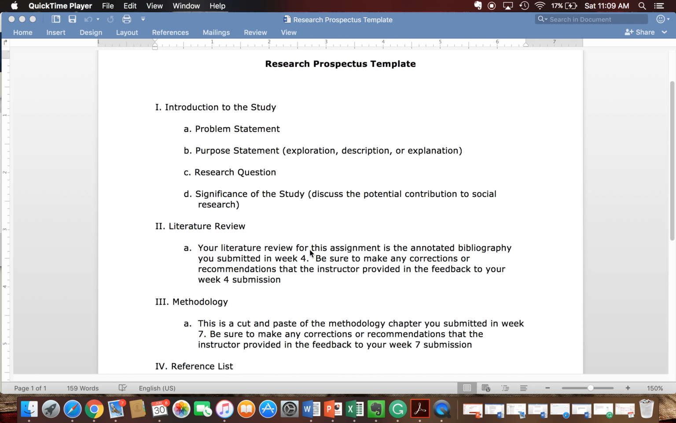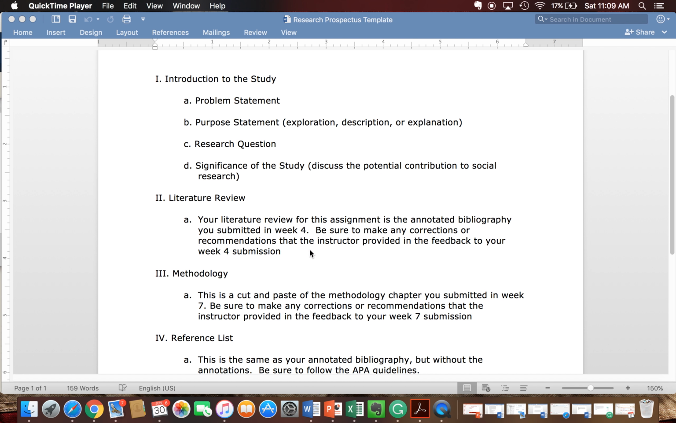Additionally, in week 4, you are going to submit an annotated bibliography. Annotated bibliography is going to be the portion of the lit review that we are going to use. We're going to consider your annotated bibliography to be your lit review. What an annotated bibliography is, you are going to find 15 various academic works that support your topic.